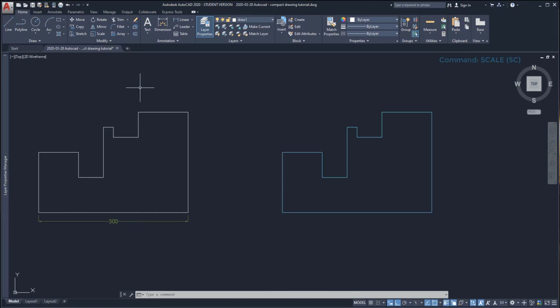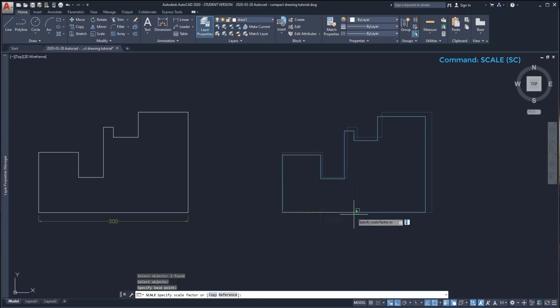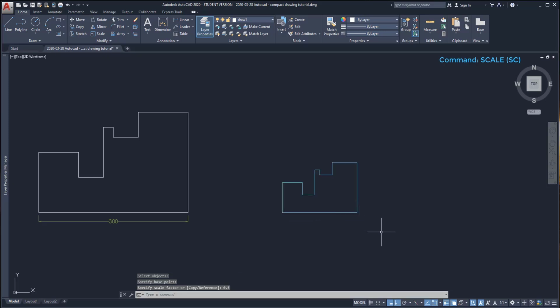Scale. We can use Scale to resize objects. Let's learn how this command works. I click on the icon Scale. Then, I want to resize this polyline with the scale factor. That's the default option for this command. Choose a base point. Now, it prompts me to insert a scale factor. I'm going to type 0.5, and all the dimensions are converted to half size.